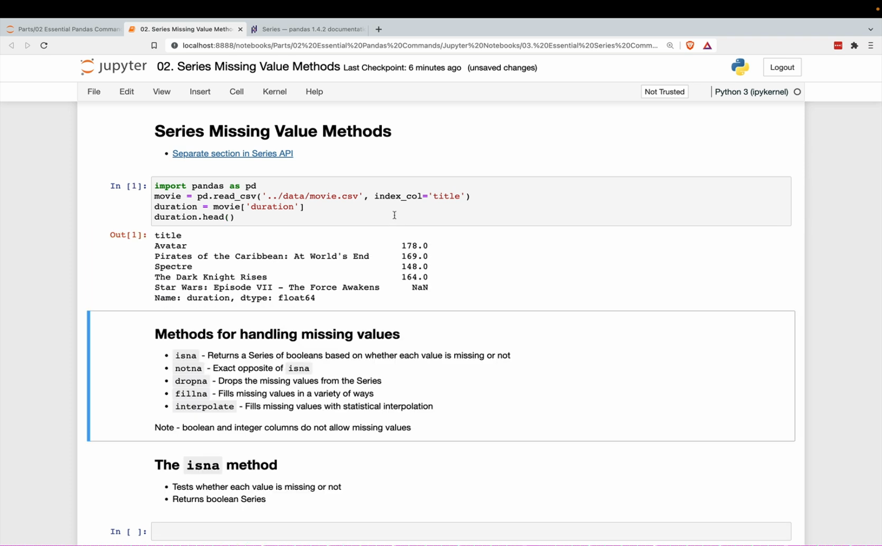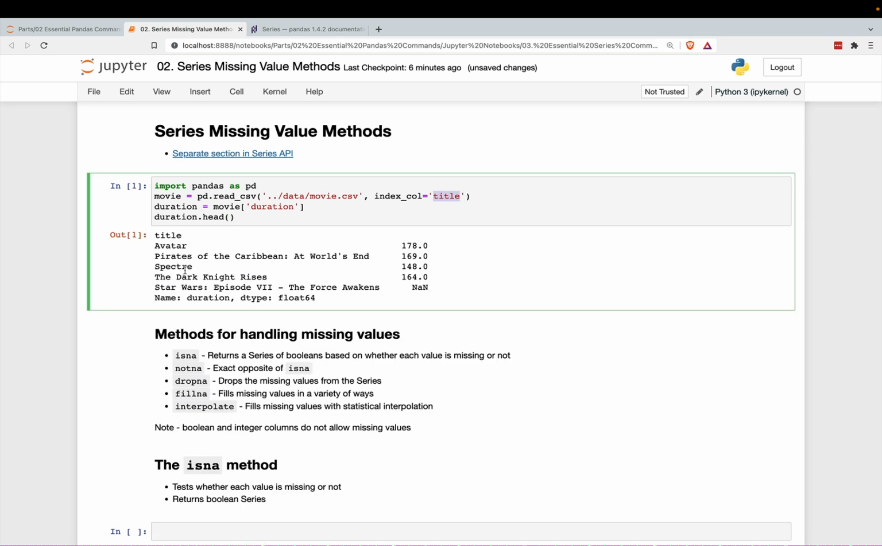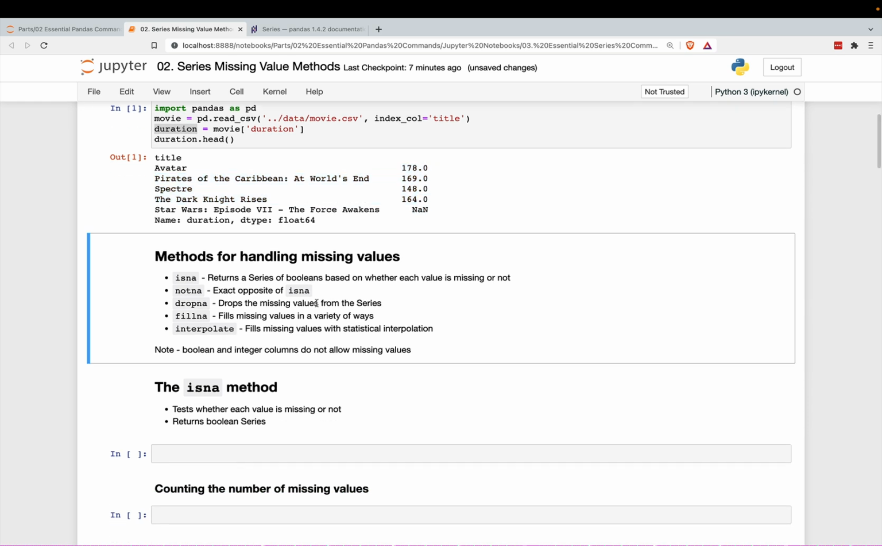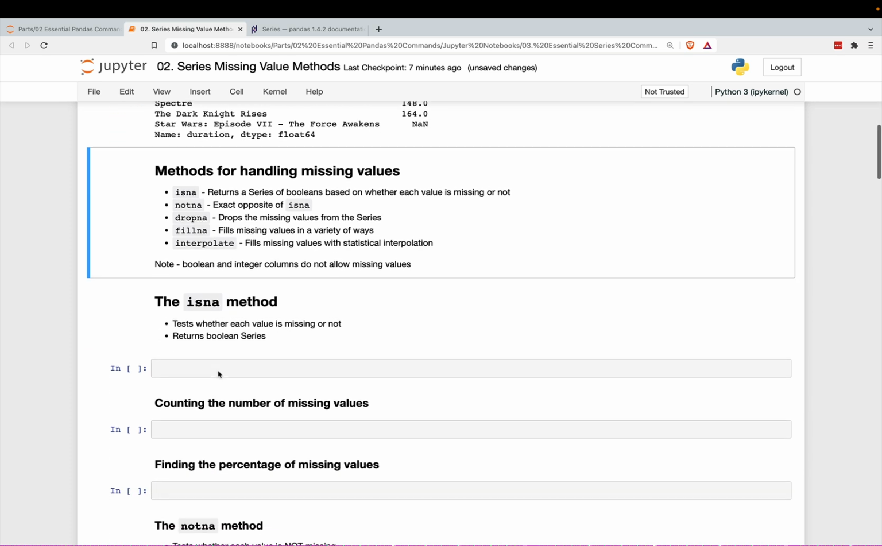I'm going to read in the movie data set. I'm going to put the title into the index, and I'm going to select the duration column. As you can see here, there's already a missing value in the top 5. This is the number of minutes that the movie lasted. Here are all the methods we're going to use, and we're going to begin at the top with isna.